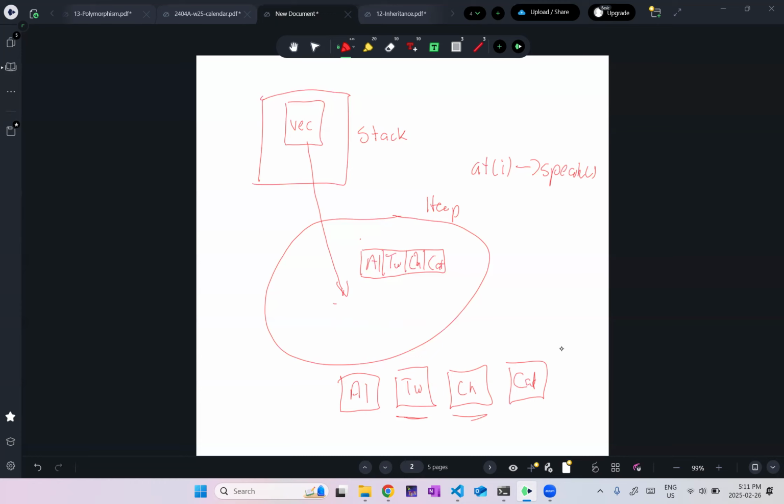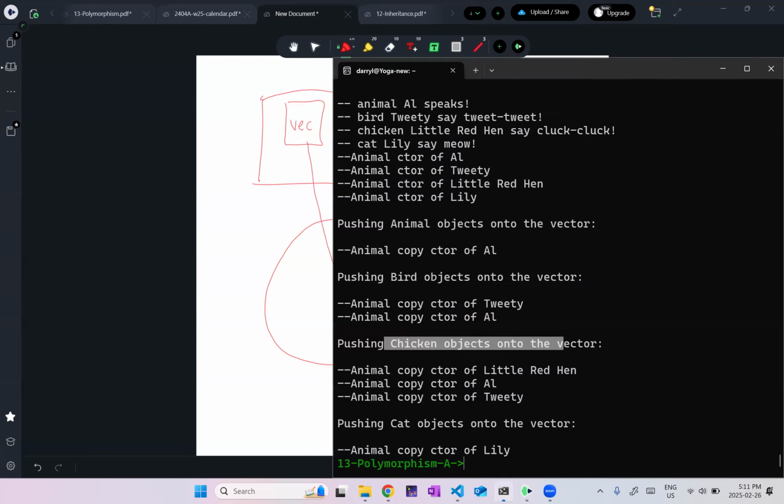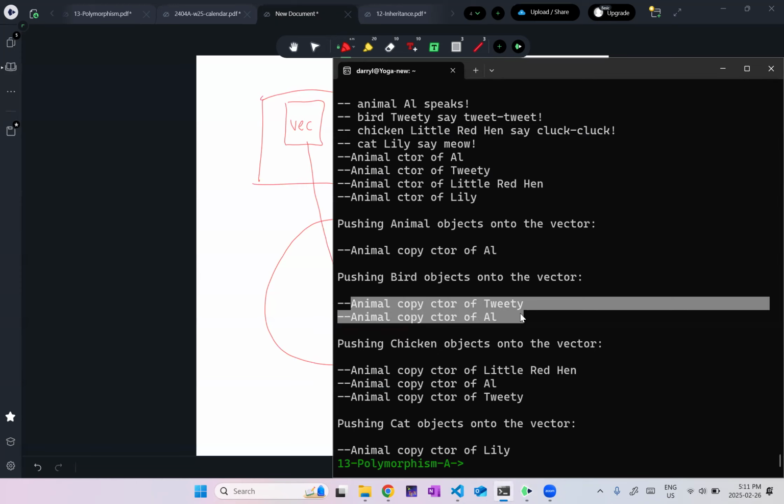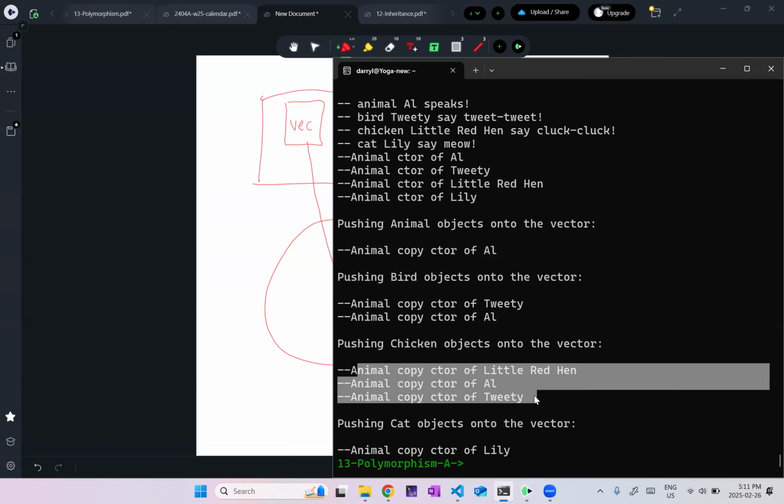And we can see that exact behavior when we look at what happens. So Al gets copied first. We add Tweety bird. We have to double the size of the vector. So then we copy Al, and we also copy Tweety bird. And then we double the vector again, and then we have to copy all 3 to the new vector.